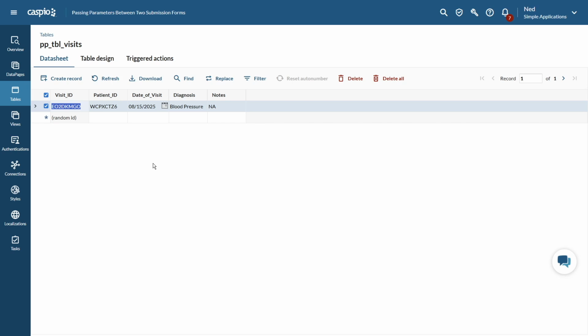And that's how easy inside Caspio Bridge you can pass parameters from one submission form to another.